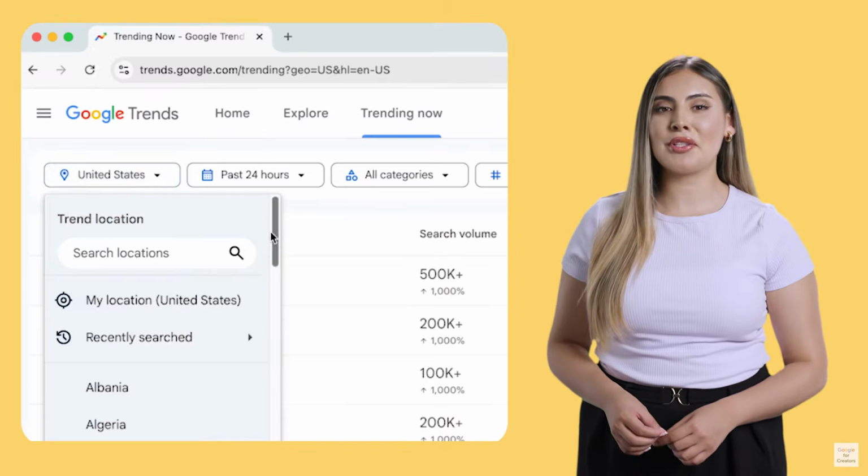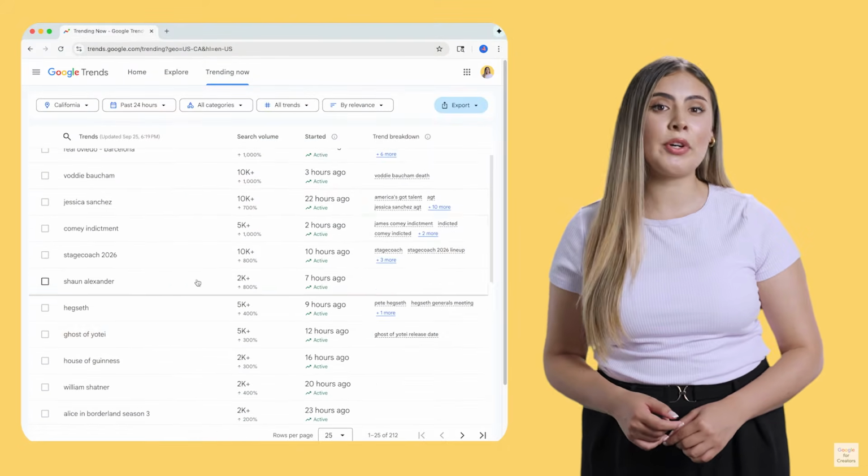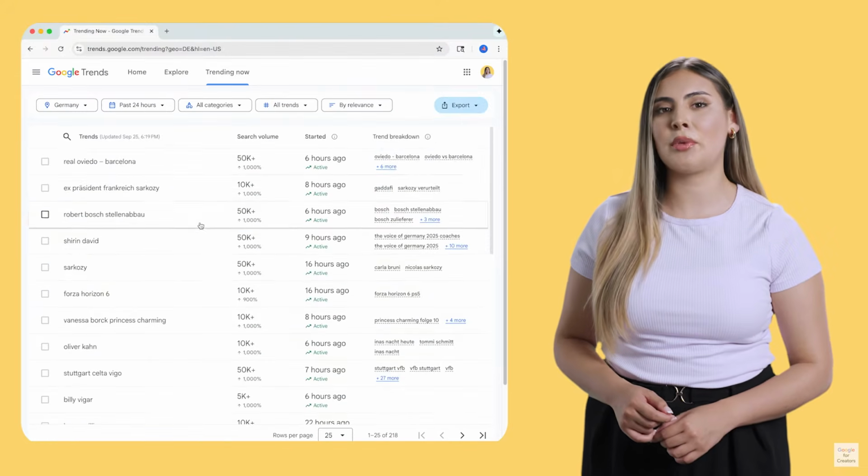Expanded coverage. It's all about location, location, location. The revamped Google Trends expanded coverage allows you to see what's trending with your audience on a global and local level, helping you make more location-specific content to connect with your target audience.